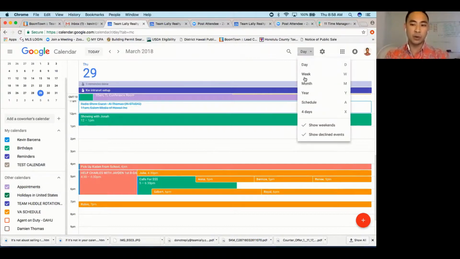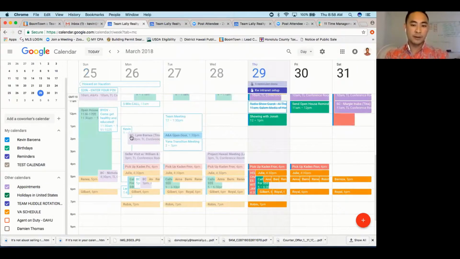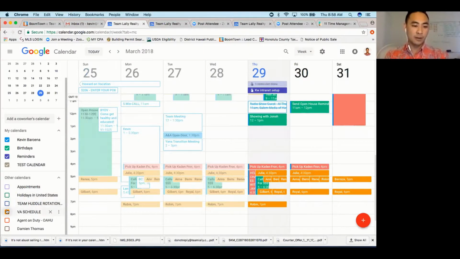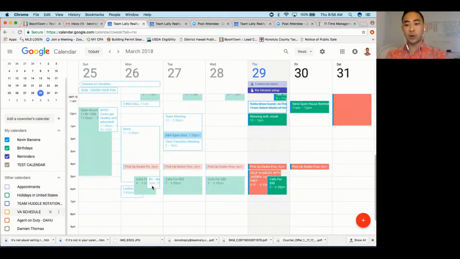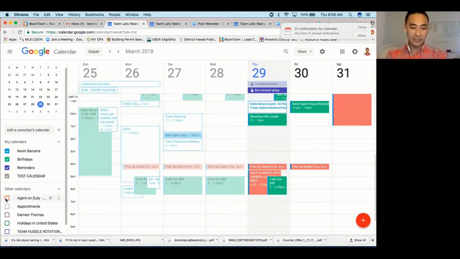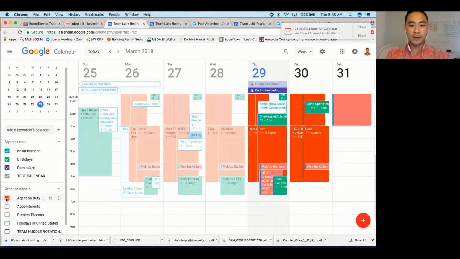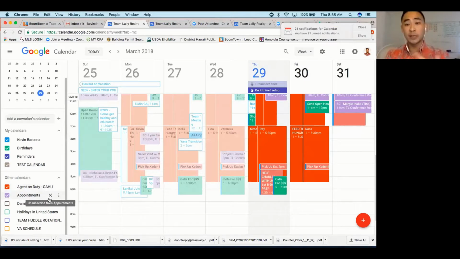So let me go back, I'm going to go to week. And as you can see, if I uncheck these boxes, these calendars are going to go away. So if I want visibility of who's agent of the day, I simply click on the box and it's going to add on to my calendar. Of course, appointments I like to have, very important, just so when you're booking appointments, you don't double book with another agent.